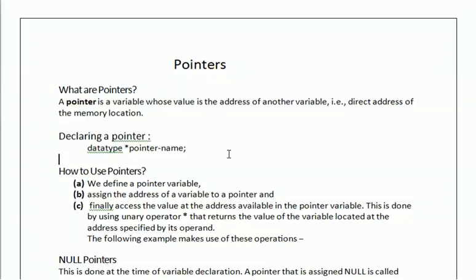It is declared as follows: data type followed by an asterisk symbol. If you remember, we might have seen this in the operators chapter. So this asterisk symbol is used to declare a pointer. Then goes your pointer name. So this is how you declare a pointer.